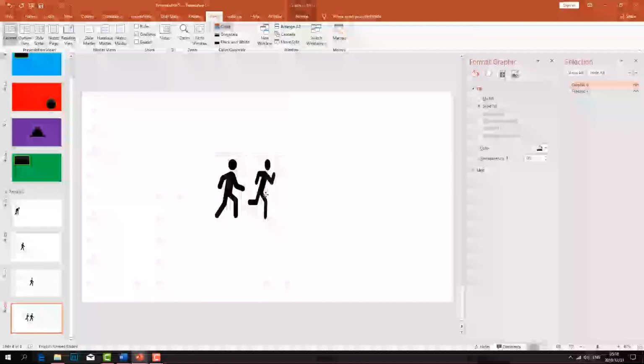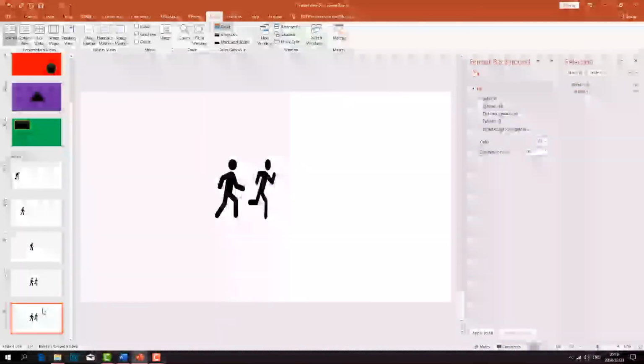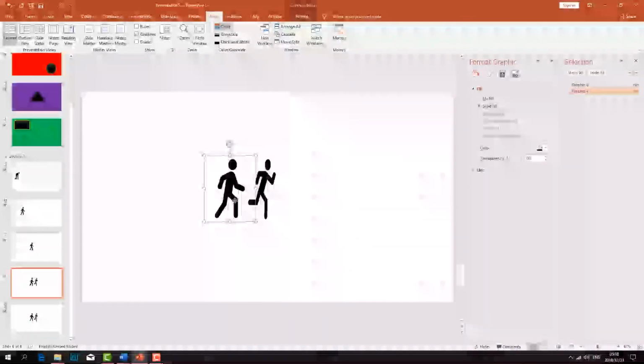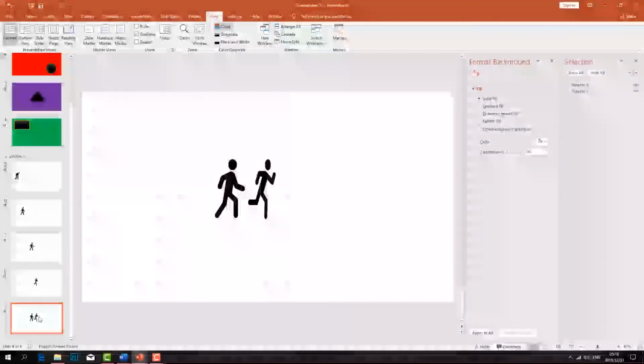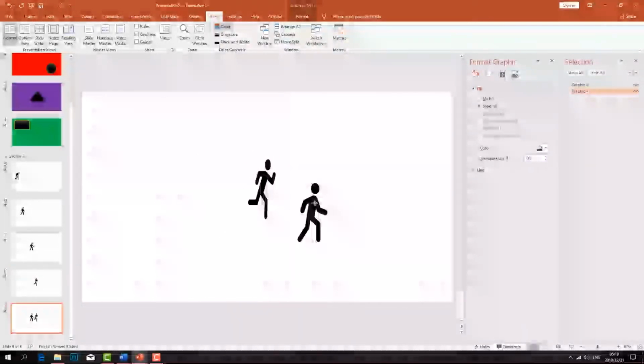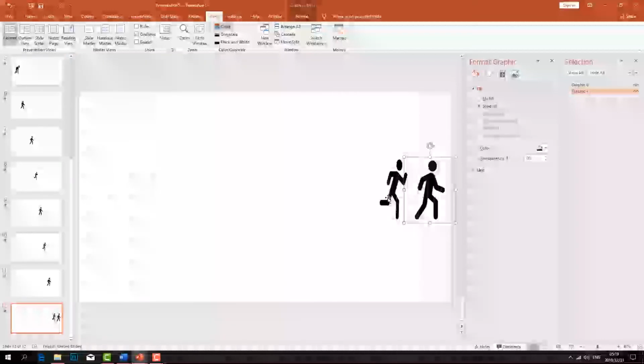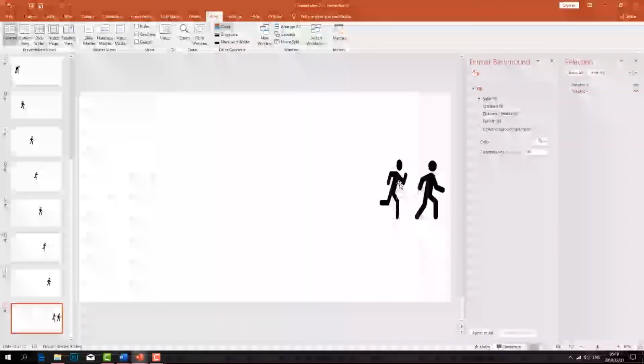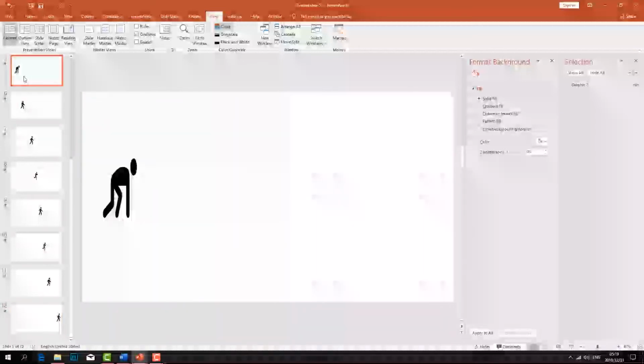So I'll move this one like someone's running, and then I'll delete. I'll duplicate because I don't want to go add another one. So I'll come on this one, I'll delete this one here, and I'll go to this one here. I'll move this one here, and then I will delete this one here. So I can create something like something following him.